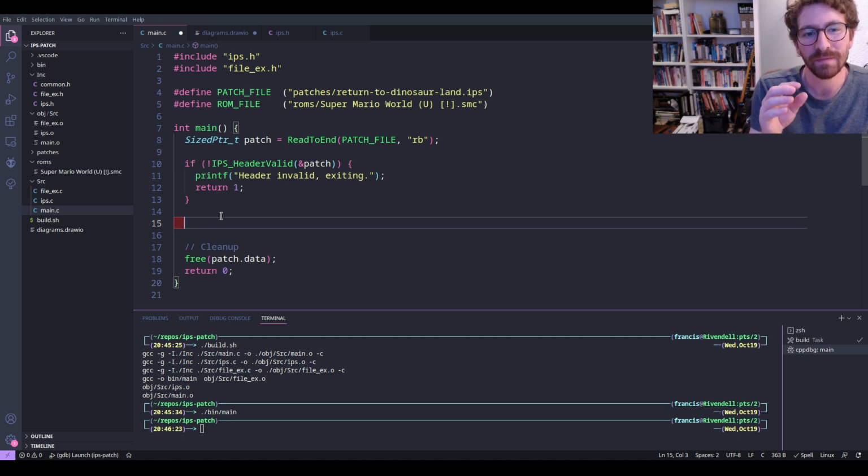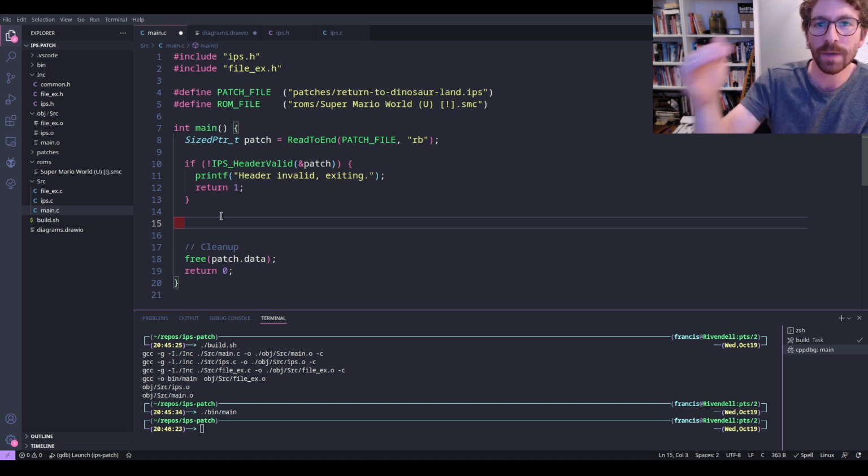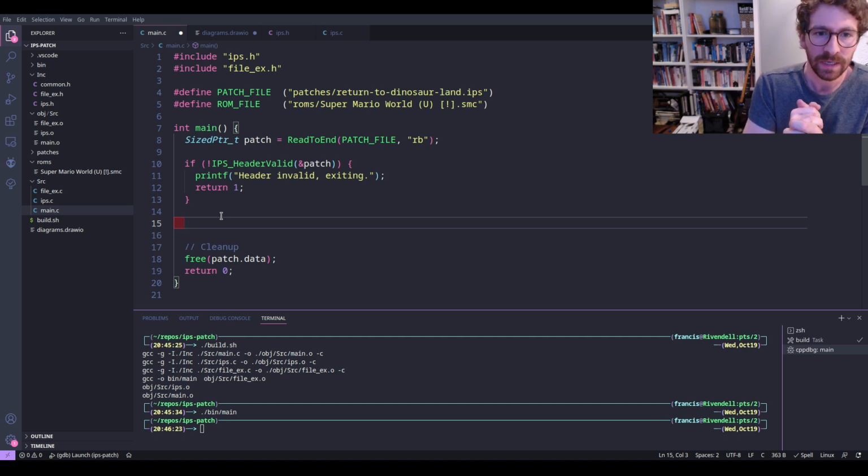But that's the way we're going to have to do it basically. We're going to have to read all the records first, build a data structure that keeps track of all those records, figures out how big the final file should be, and then we can go back and iterate through the records again, that time actually applying the patch. So that is what we're going to do now.